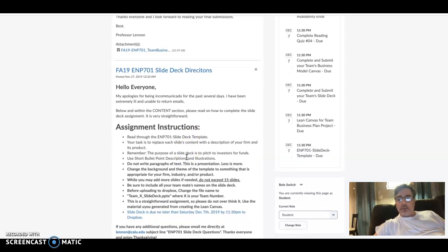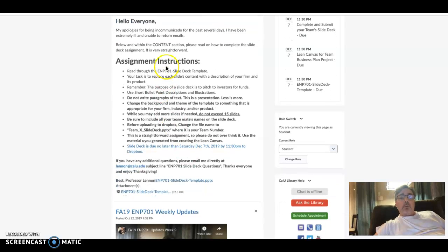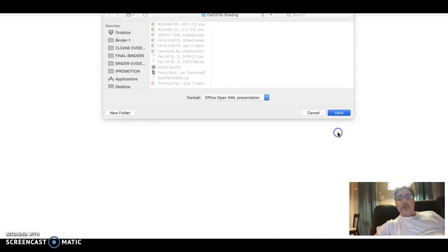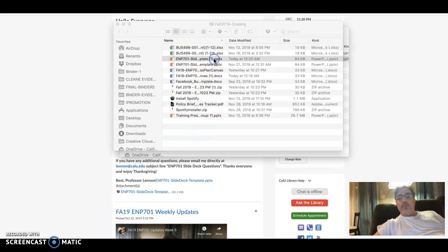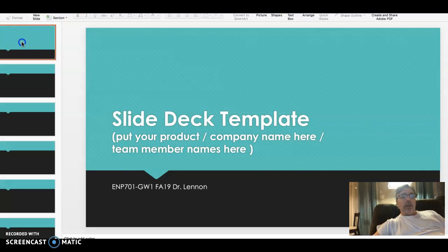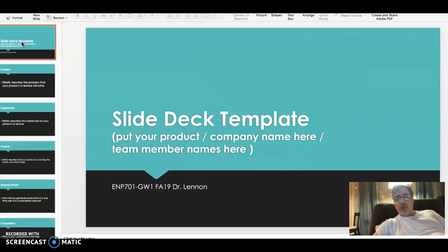I'll correct that: slide deck directions. The shingles seem to be impacting my ability to spell. All right, read through this, but it's real easy, guys. You're going to take the template that I provide you, and here's the template down here. Let's open it, and you're going to fill out this template. First off, by all means, change the look and feel. I don't want any green and black ones. Use something that's reflective of your company.